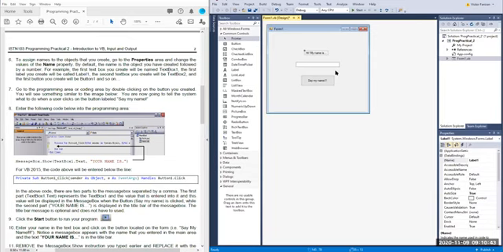Okay, so instruction 7 says go to the programming area or coding area by double clicking on the button you created. So we are in the design window now. As you can see here, this is the design. Now we want to go to the code window or the code view.